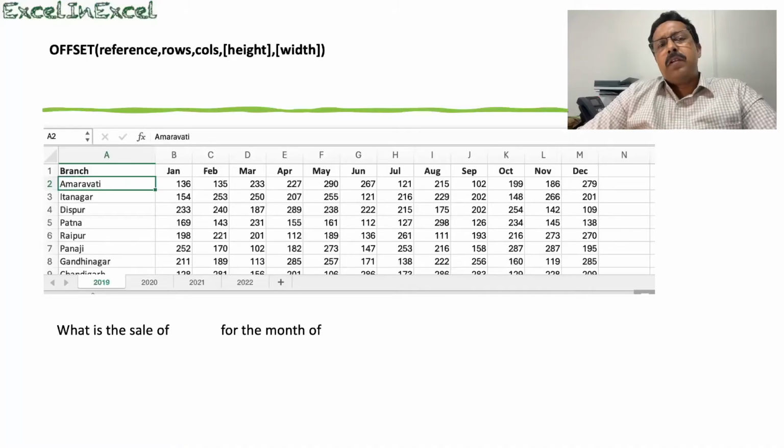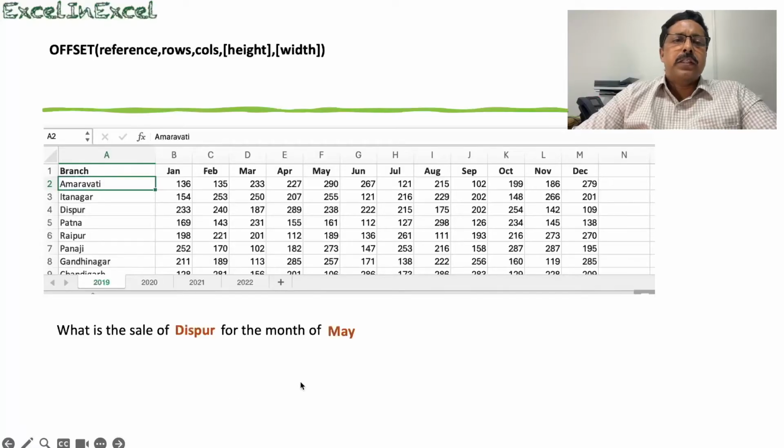So in its very rudimentary form, let's see what offset can do. Having this data here, if somebody asks what is the sale of a particular city for a particular month, maybe we can see if offset helps us. If the question is, what is the sale of Dispur for the month of May, then of course we are looking at Dispur and May, and the result will be this 238.